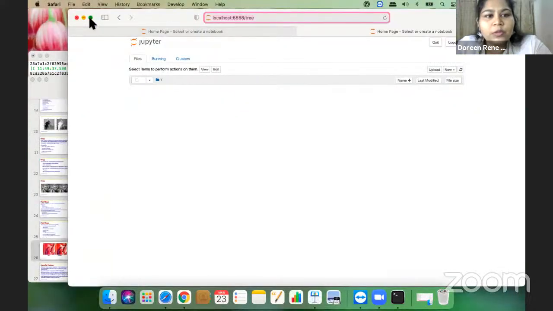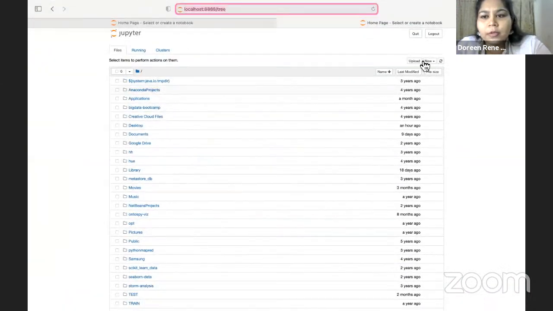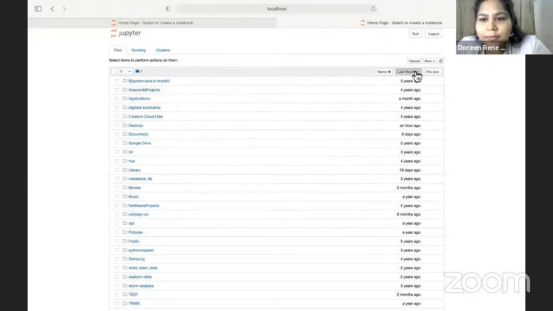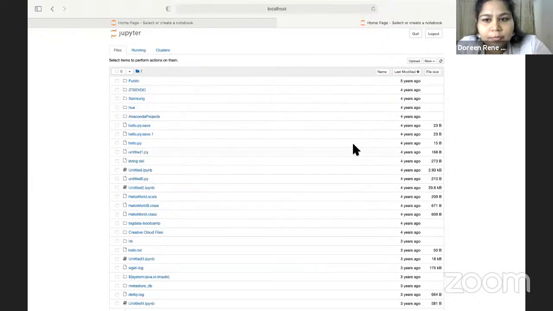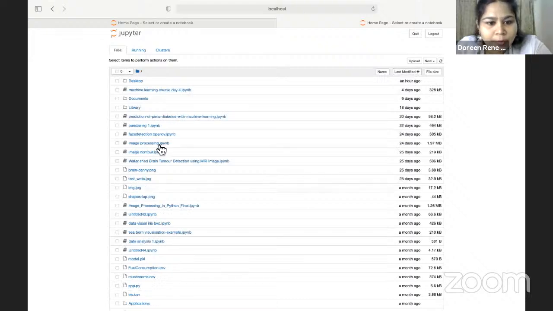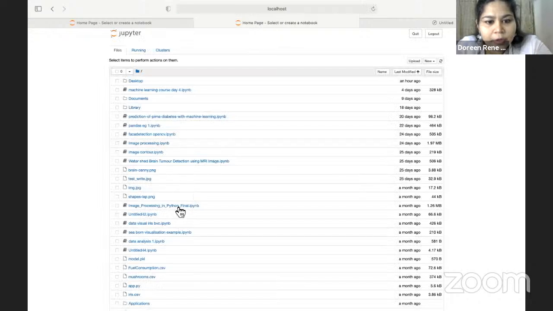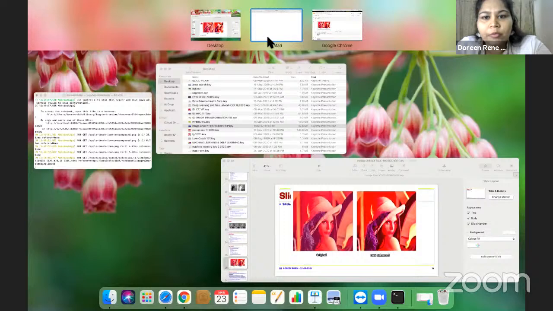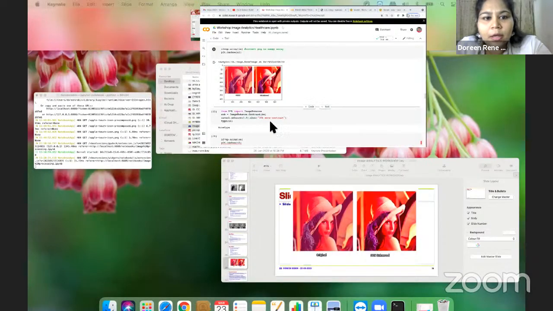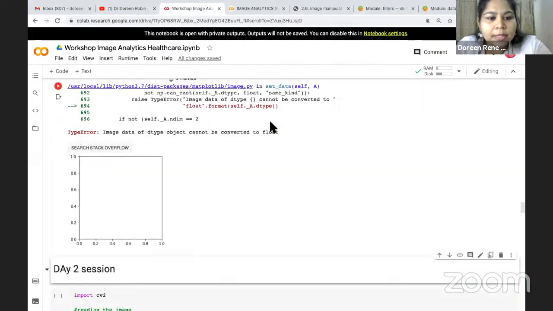How many of you have used Jupyter notebook? Yes, no, no, yes. You can give your responses on the chat. Now we have done. Able to follow? Okay. Then after mounting, we will see PIL examples.